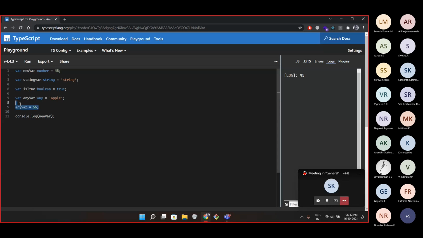TypeScript strictly advises not to use any most of the time. Using any makes the code more dynamic, and it will be more prone to errors. So try not to use this. Try to avoid using the type any most of the time. So let's jump to arrays.